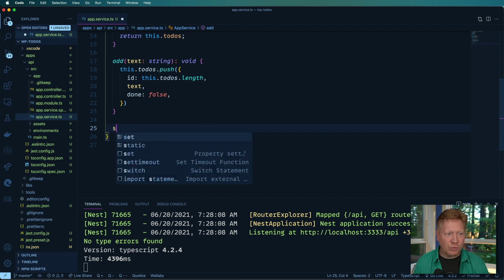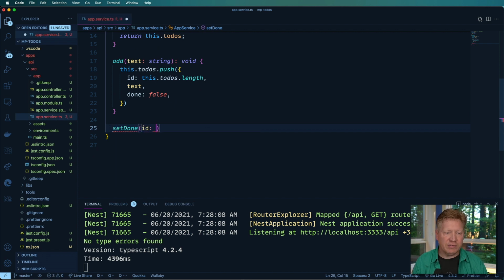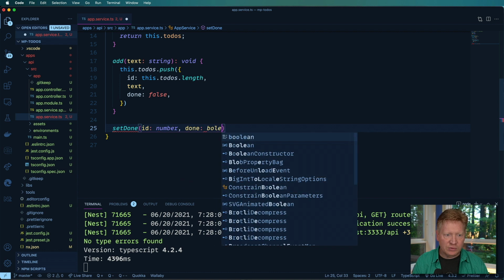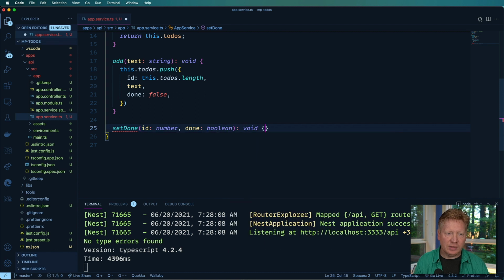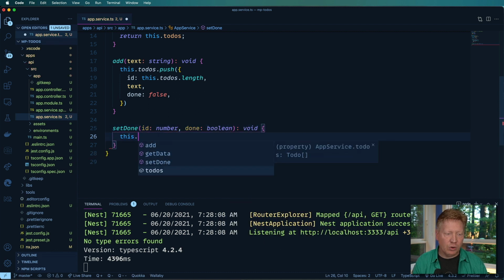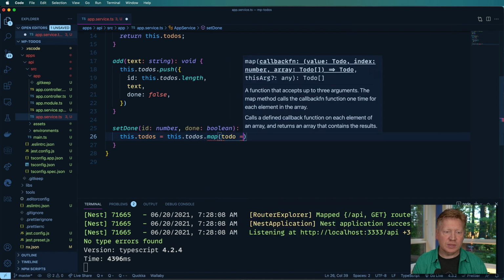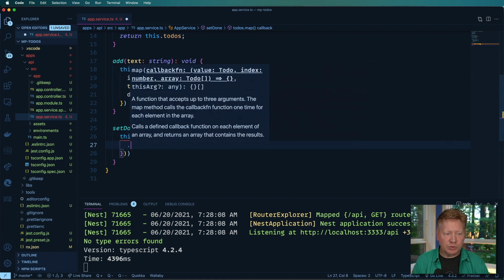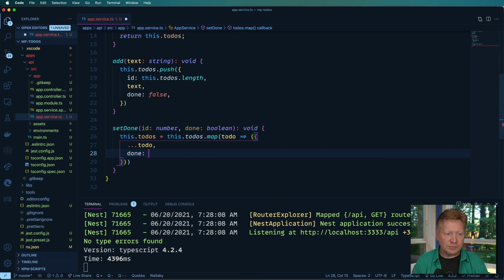And then we'll have one for setting and toggling the done state. So we'll call that setDone. Given an id, which would be a number, we want to set that done value, which would be a boolean. And again, we're going to return a void. In this case, we're going to do a map. So we're going to say this.todos equals this.todos.map, and we'll run over every to-do. Then we'll return a new to-do with it, but we'll take a look at the done field.